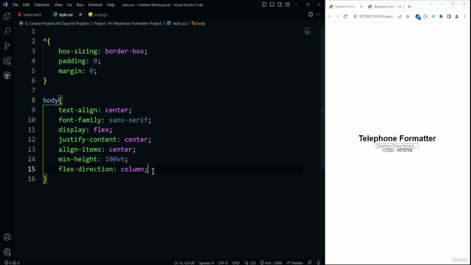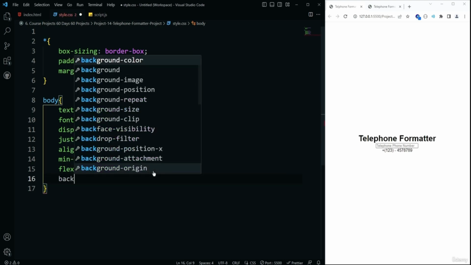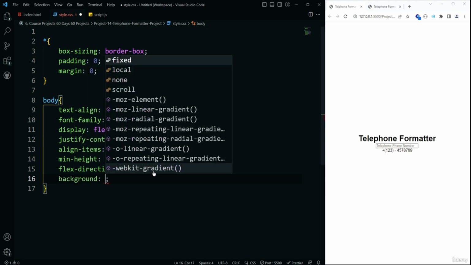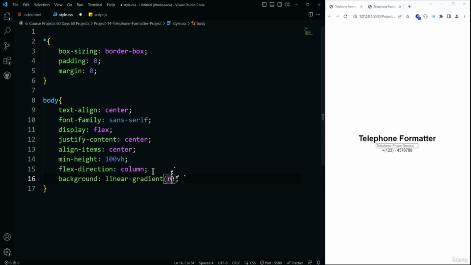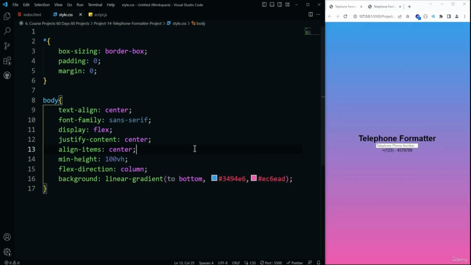After applying the flex direction column, we need to use the background color property, or I can go with the background property because we need to use a linear gradient function. We provide the linear gradient to bottom, and then we need to provide the color code. The color code is going to be 3494E6. Then we need to provide another color code, which is going to be EC6EAD. Okay, if I press Ctrl+S to save it, now you can see the color of the background is changed.